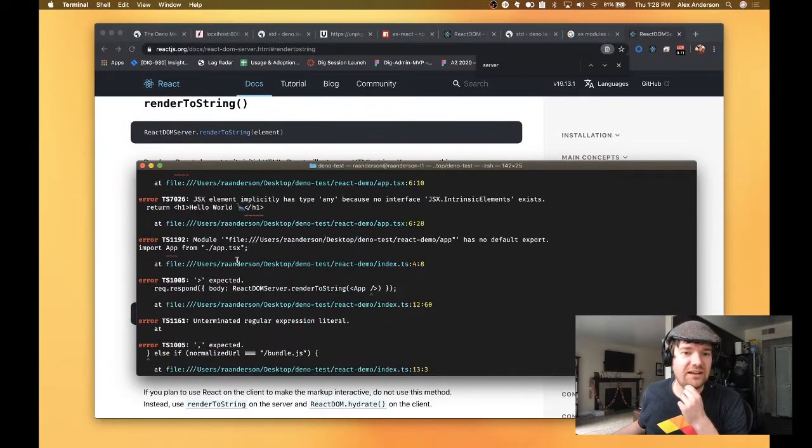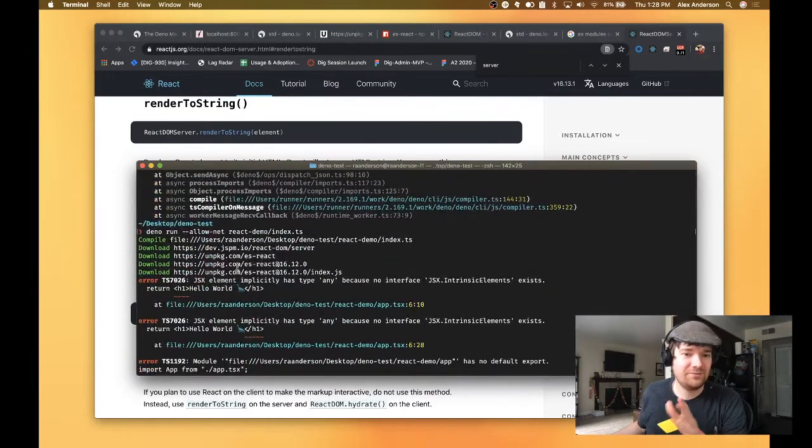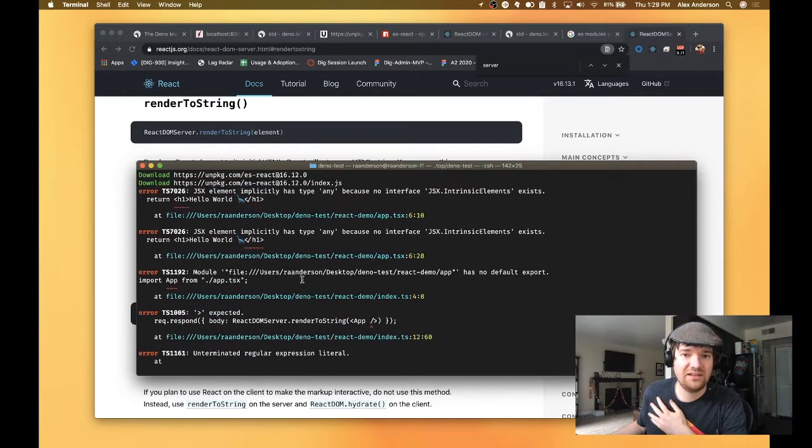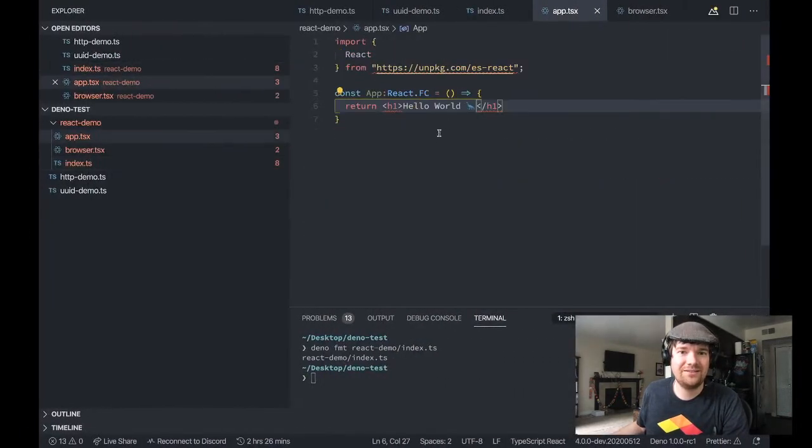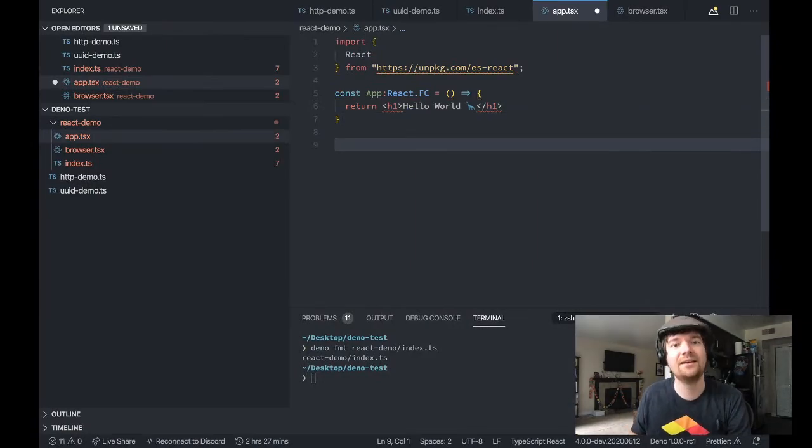Okay, so it just downloaded. Oh, it's given me a bunch of crap here. So it downloaded ES React and the React DOM server, and now it's freaking out because of a whole bunch of reasons, actually. It's complaining about the fact that there's no JSX intrinsic elements. Also, app has no default export. Did I really not do that? Man, rookie mistake, Alex.